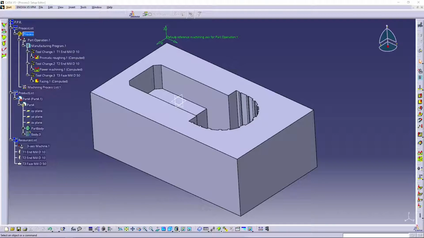And now for the comparison, I will be making a report of it to compare at least two tool paths for prismatic roughing, power machining, and facing, included inside the project report.